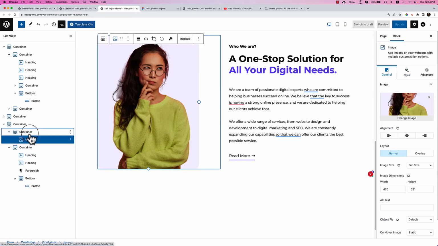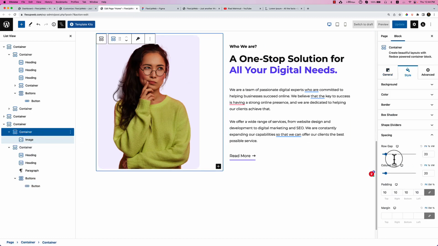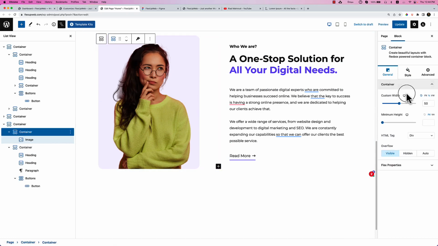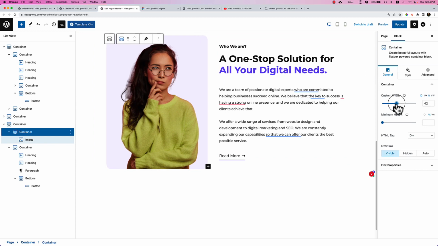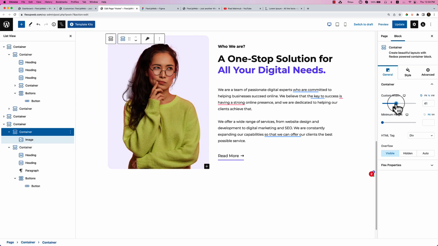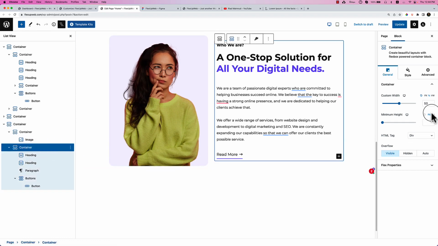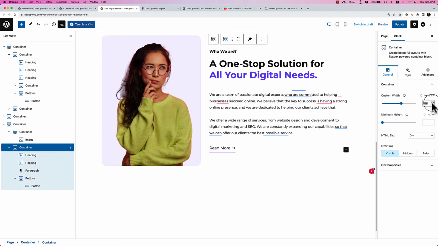At this moment I have to change the container width here. So make sure I am going to change the container width from here. Go to container and change the width to 40 pixel or 40%, and then change the other container width, which is 60%.